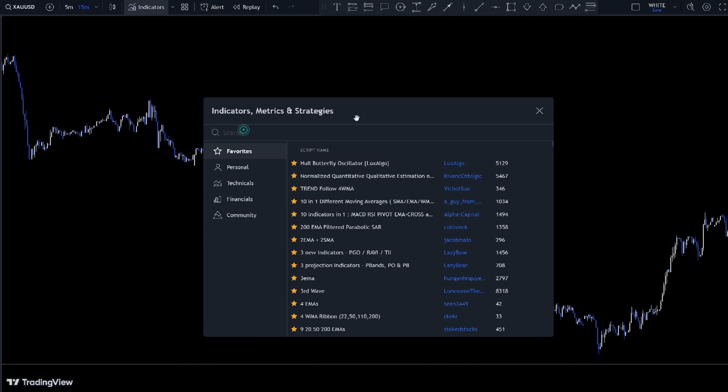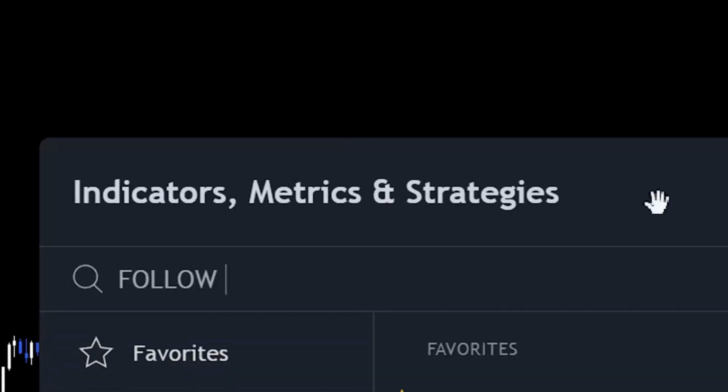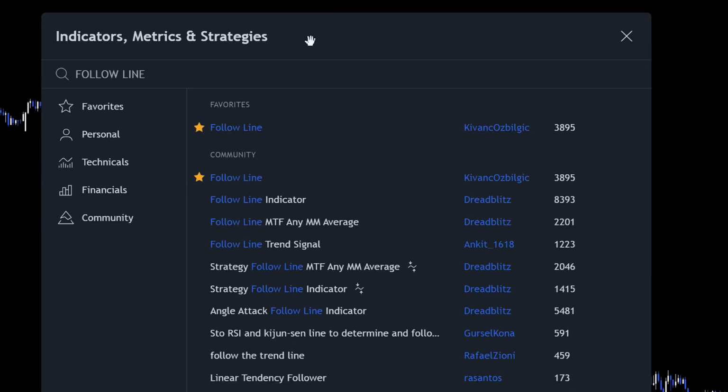To add this, let's head over to the indicator section and give it a click. A pop-up window will appear and you'll want to type "follow line" into the search bar. After that, look for the Follow Line indicator by Kevang Olsbeljek in the results and click on it to add it to your chart. Voila! You've now got the Follow Line indicator ready to help you make those winning trades.